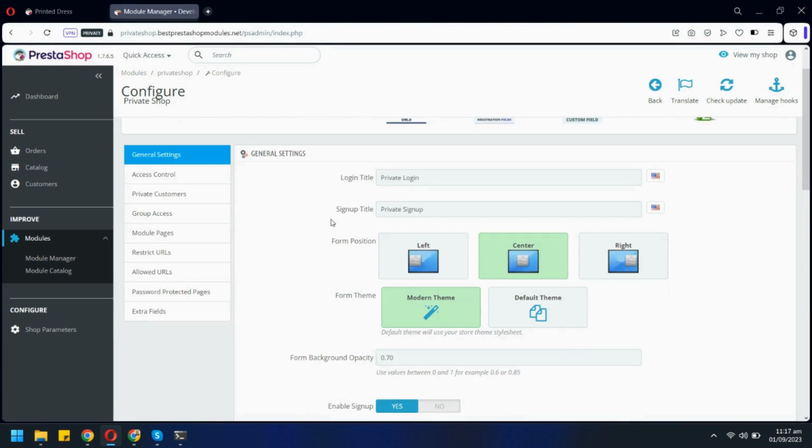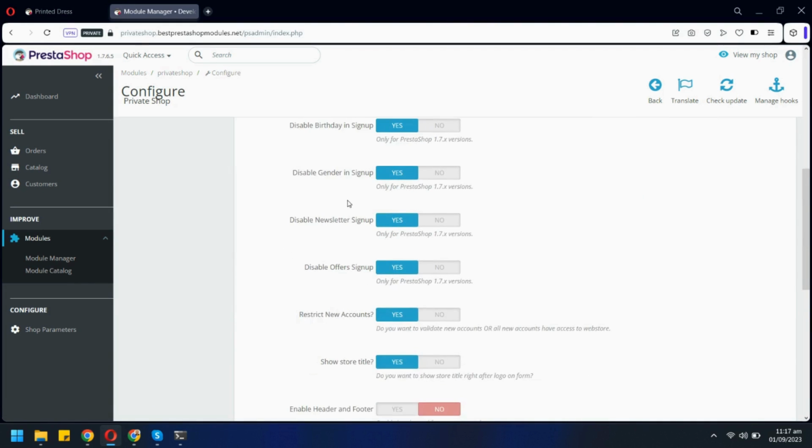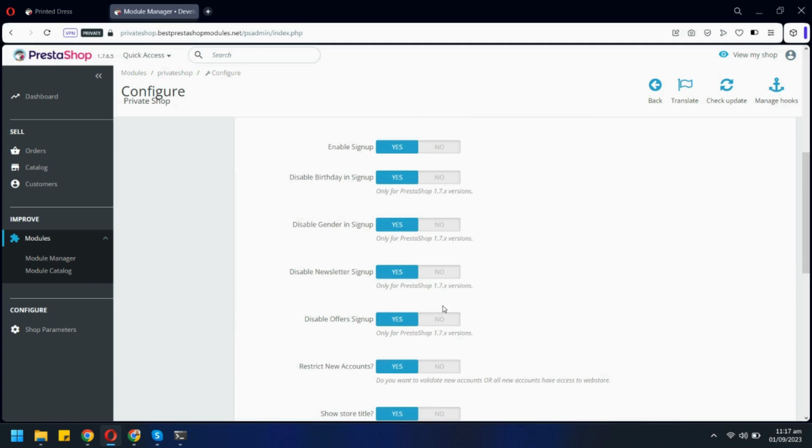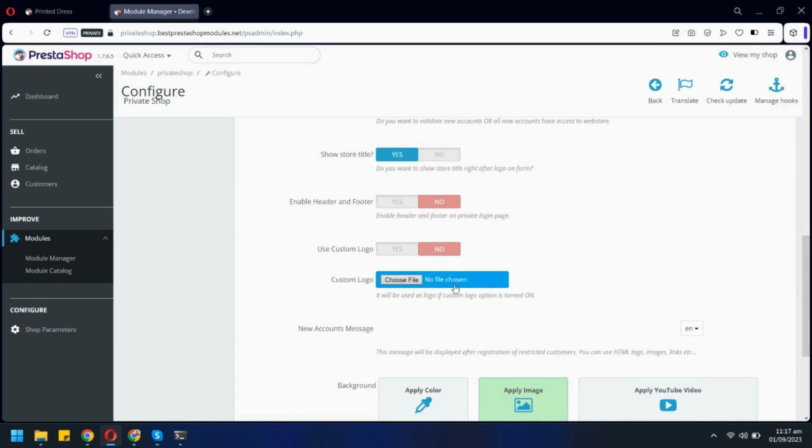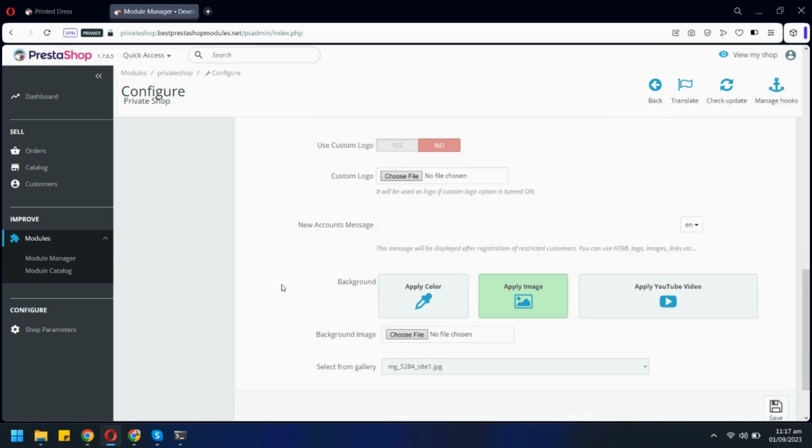In general settings, you can customize form titles, position, and can also select the theme. You can enable or disable fields to be shown on the form. You can also upload your own shop logo. For background, you can select what to show. You can show solid color, image, or a video.